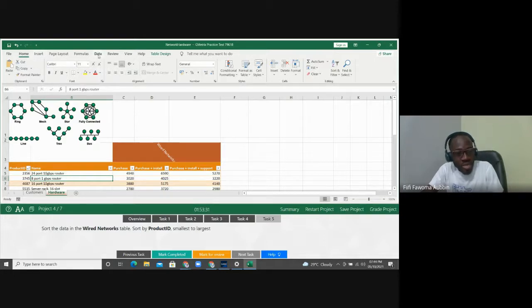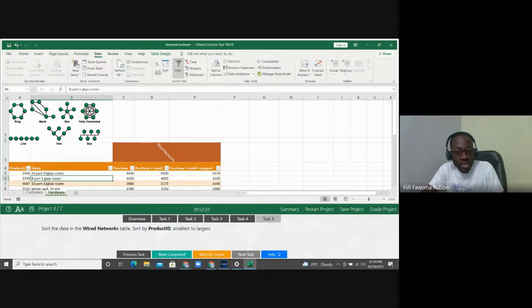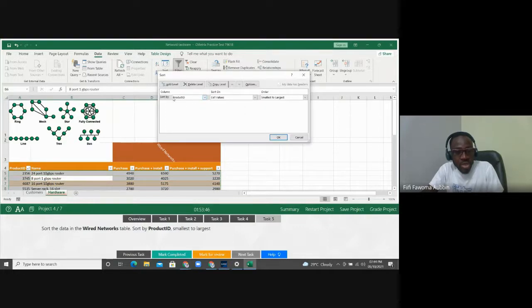Or you can come to the sorting, ascending, that is A to Z, and descending, Z to A. But normally if you want to use this, you need to come to the cost, then you come to sort by product ID or sort by whichever column you desire. Then you select smallest to largest or largest to smallest. Are we all okay with that?